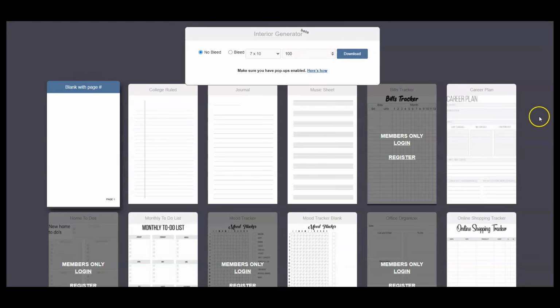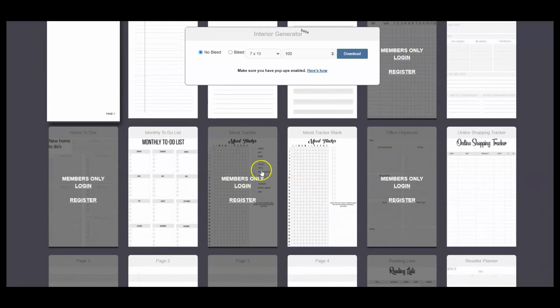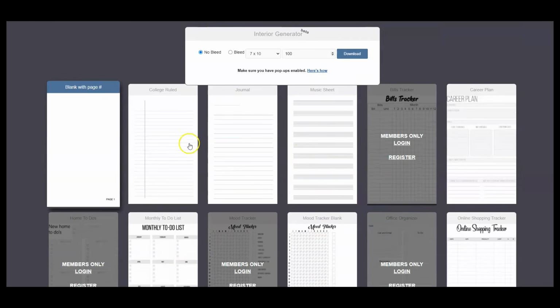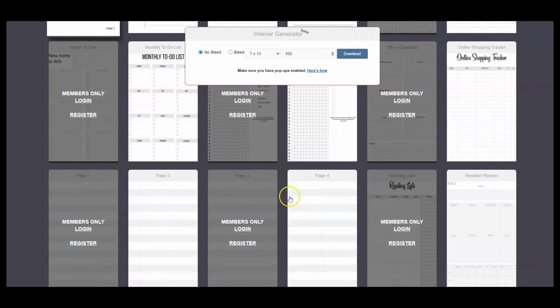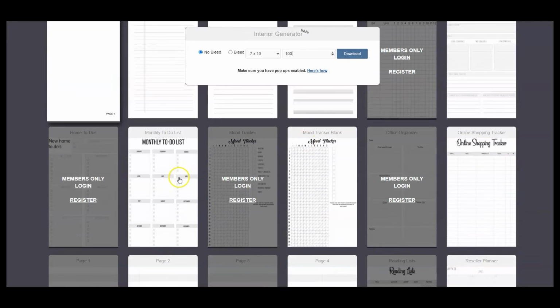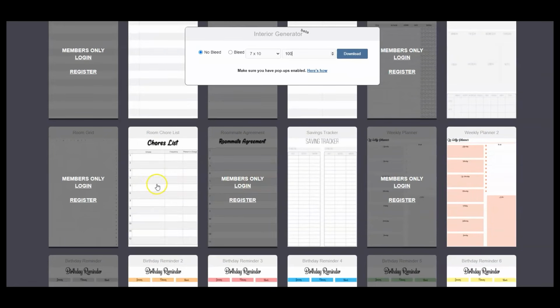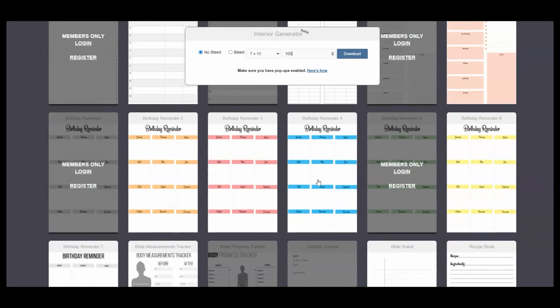You've got the option of a subscription, which gives you all of these ones as well. But for the free version, you can choose any of these other ones here. No content would be using something like a journal or college rule paper, music sheets like that. Low content could be monthly to-do lists, chores lists, savings tracker, things like that.